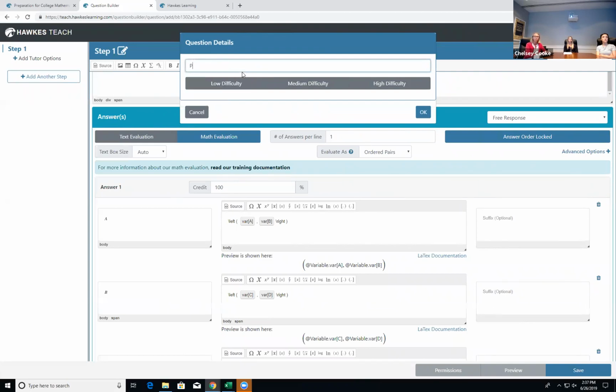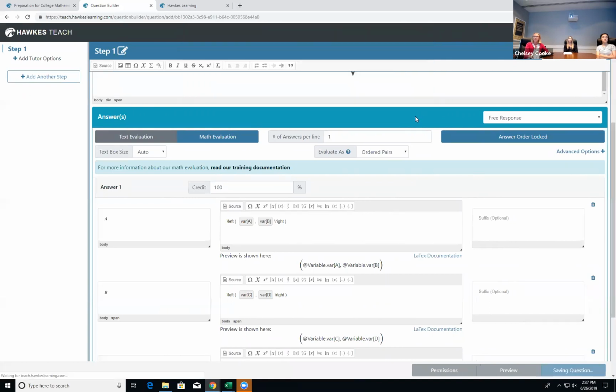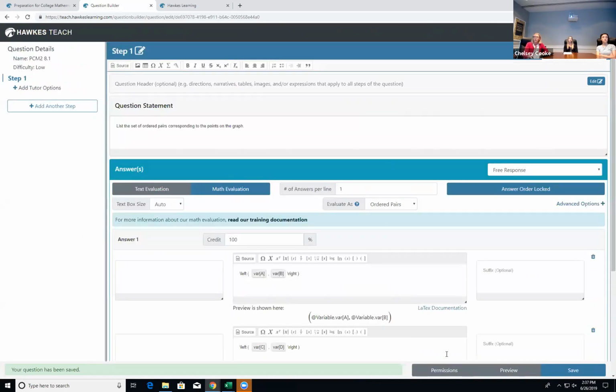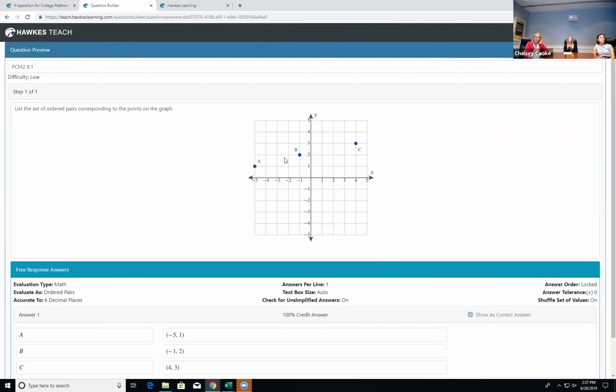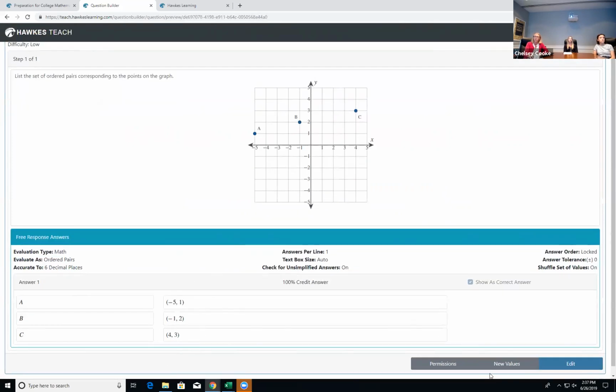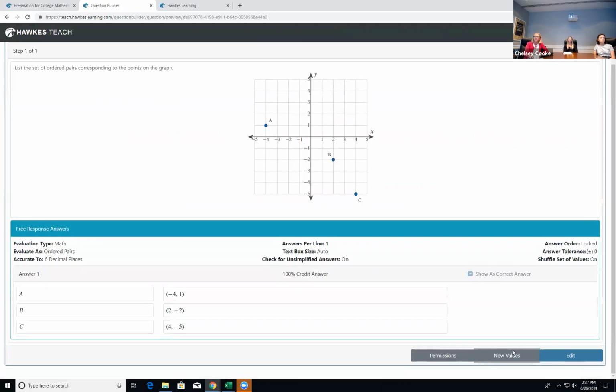This is a good example for PCM2 in chapter 8.1. So I'm just going to label that as a reminder. And I think this is probably low difficulty just because we're figuring out the ordered pairs. And we'll go ahead and save it. And then we can preview it. And you can see that we have our graph here and then our answer order. And then if you want to click new values, you'll again see those different variations that we had defined.